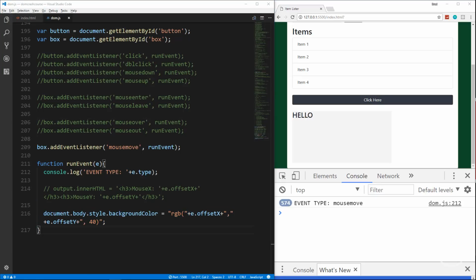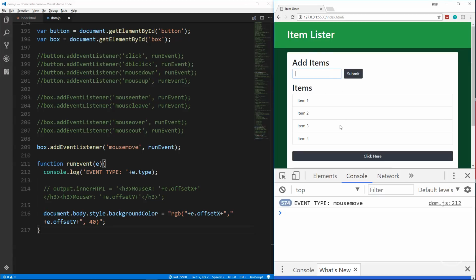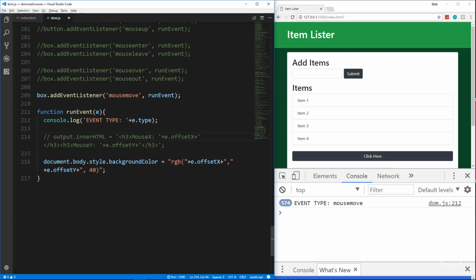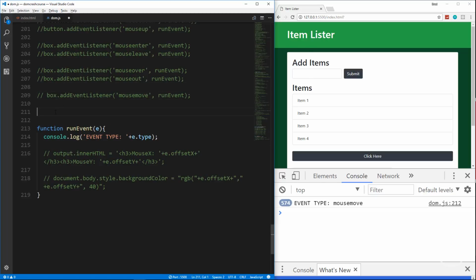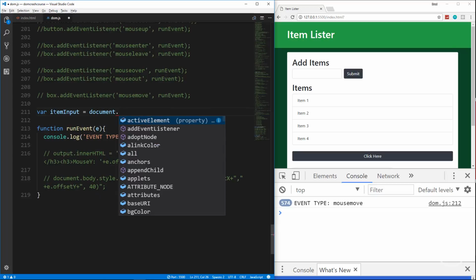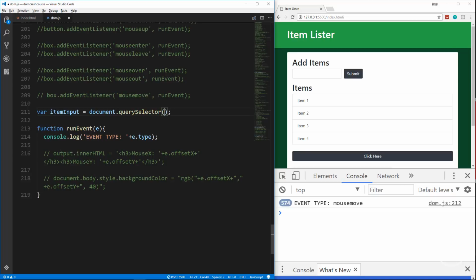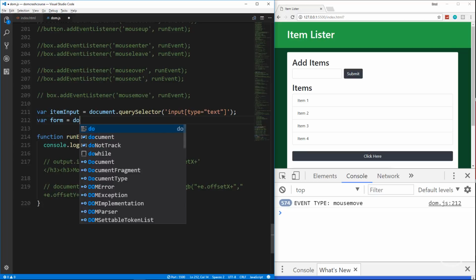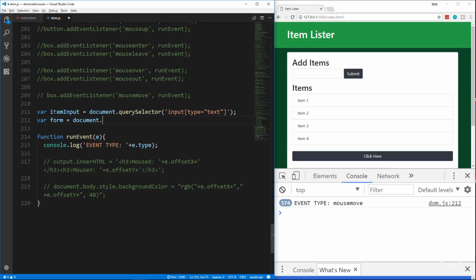Now what we're going to do is look at keyboard and input events. We have our form here that we haven't even used yet, so we're going to work with this. I still want to use this run event, so I'm just going to comment that part out. We need to grab onto the input, so I'm going to create a new variable called itemInput and set it to document.querySelector. We can use any selector we want, so I'll say input, and I want the input that has the type of text. Let's also create a variable for the form itself, since we'll need that at some point. We'll say querySelector and grab form. We only have one form, so that's fine.